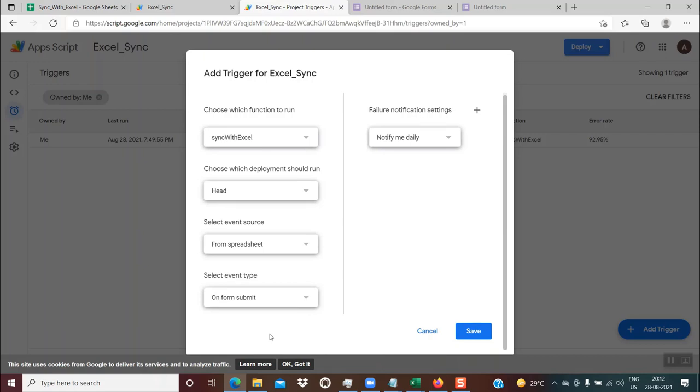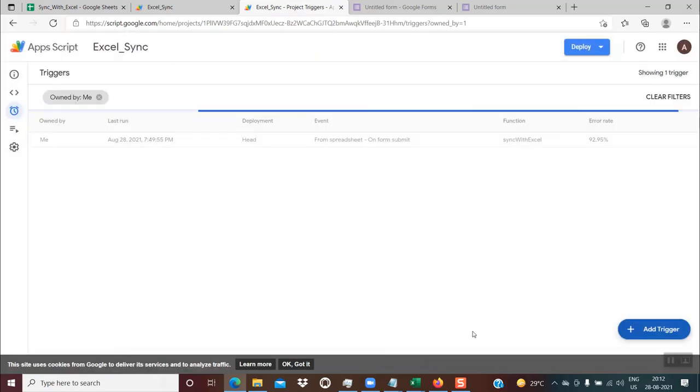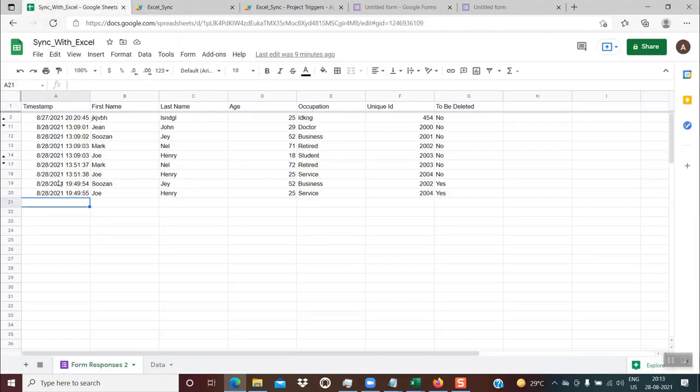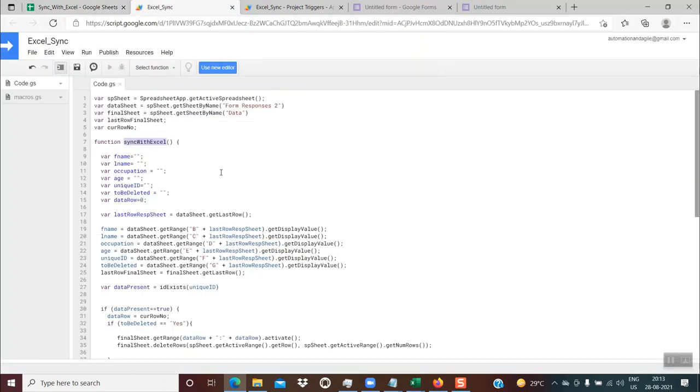In layman's language, whenever there is a form submission, this sync with Excel function will get triggered. And where is this sync with Excel function written? You have to just click on the save button over here. And here if I come, this is the place where the sync with Excel is written. So anytime there is a new entry in the form response sheet, this function will get automatically triggered because of the trigger which we have set up. After each entry, this function will get executed and this will make the synchronization possible.